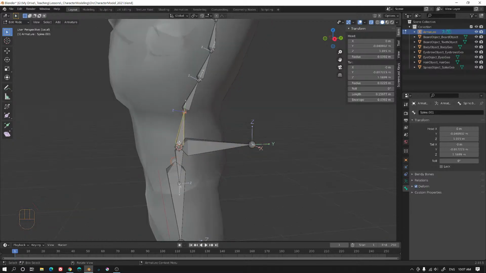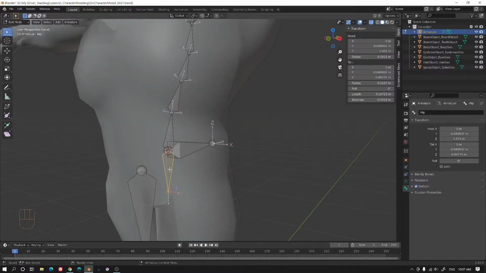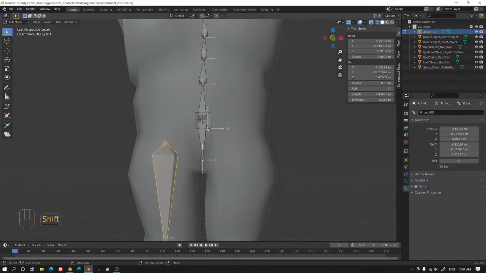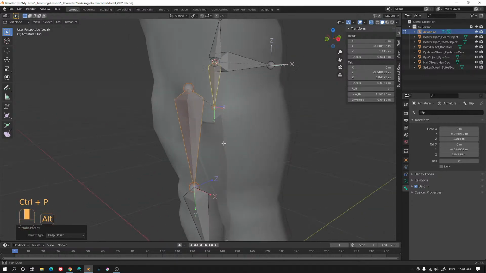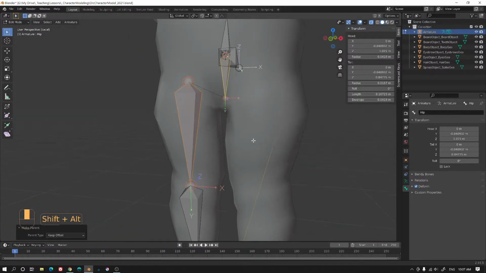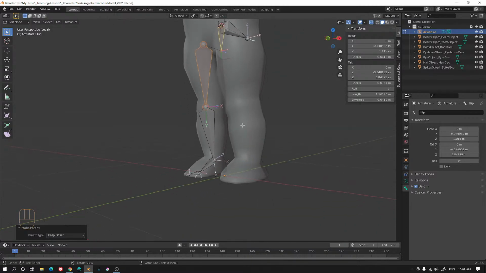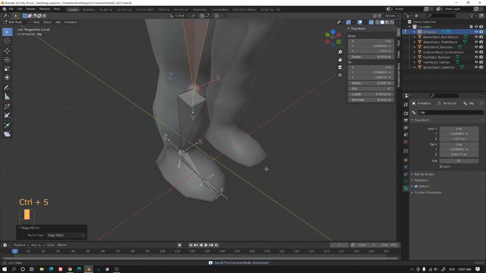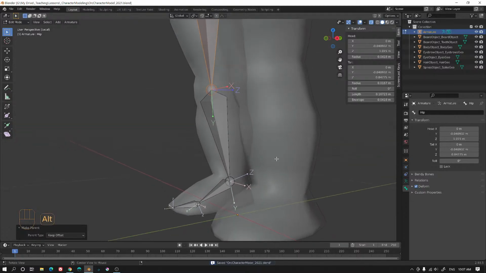Okay, this and this, sorry, this and this should be children of this. Control P, keep offset, and then this upper leg should be a child of our hip. Control P, keep offset. All right, so that is our basic setup for that. I'm going to save this. Okay, so now let's get into the foot stuff.